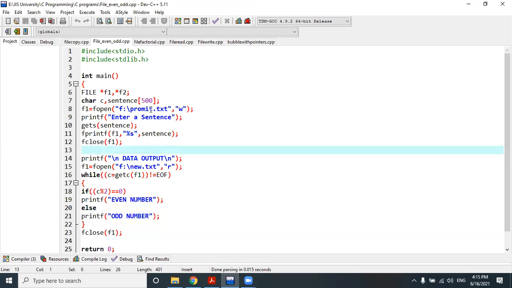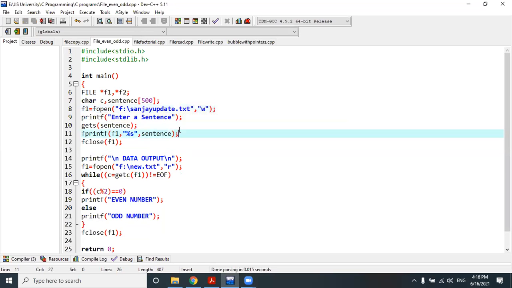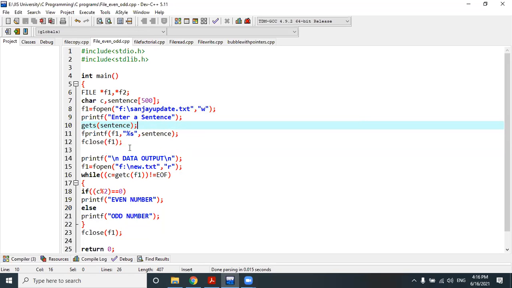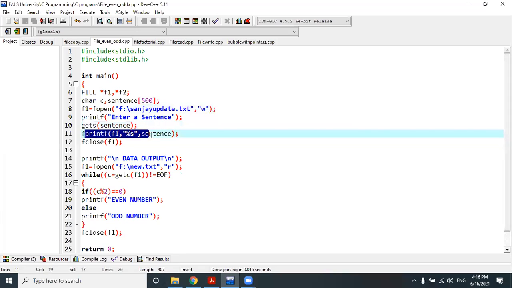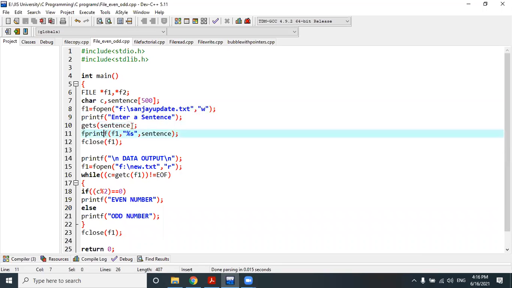That means we first have to create a file. Suppose we create a file with the name Sanjay. We can use an existing file as well, so I think we should use the file Sanjay update, which I have already created, because W mode also allows you to use an existing file, right? Then we take one input in the form of a string, and with the help of fprintf we print that input inside the file. We will take the input through the console.